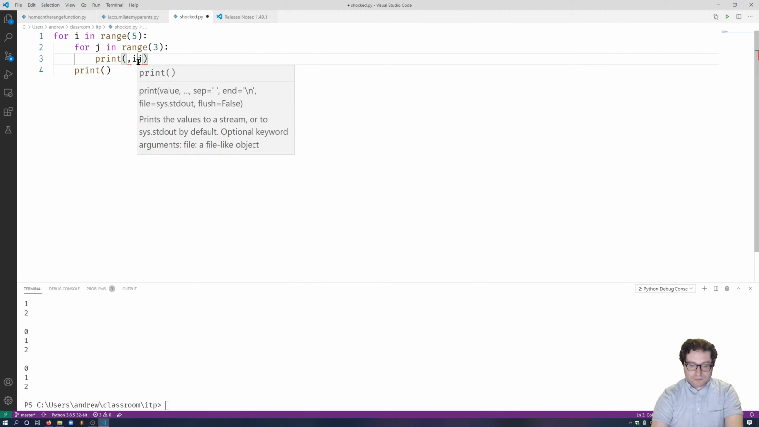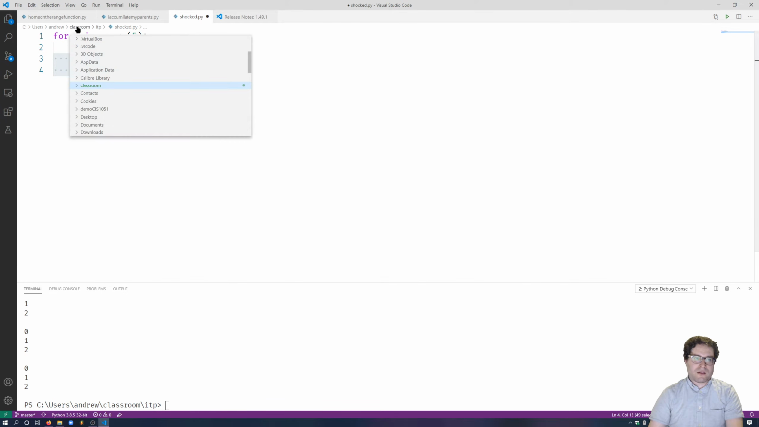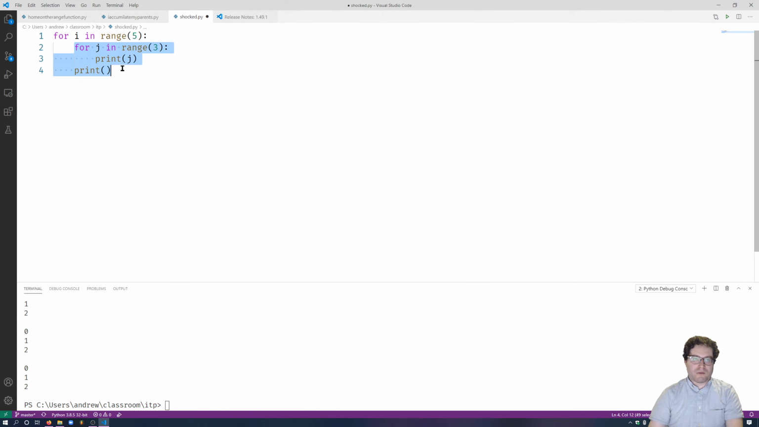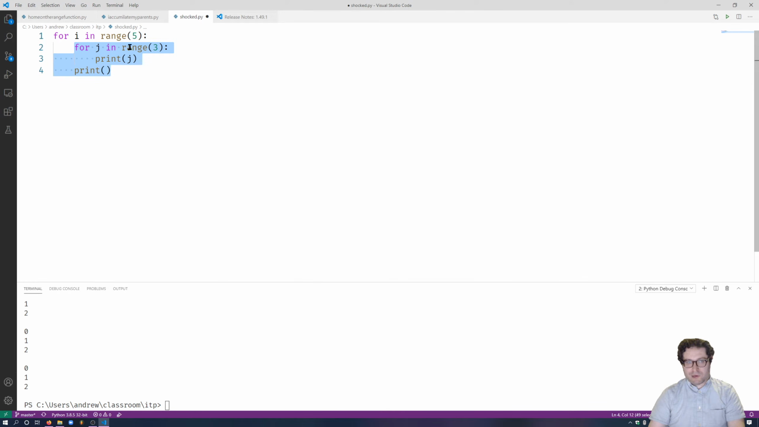with I. So again, before I move on to this, this inner loop runs once for each time this outer loop runs, right? So when I is 0, we're going to run this. When I is 1, we're going to run this. When I is 2, when I is 3, when I is 4, we're going to run this. And then we're done. What is this? It's run this loop and print. Run this loop and print.